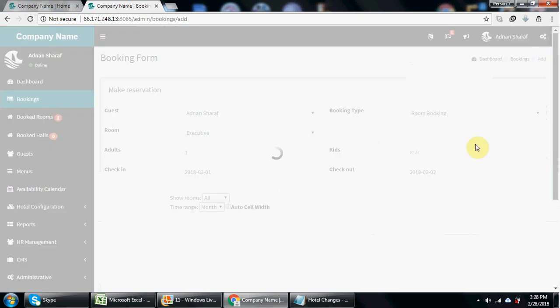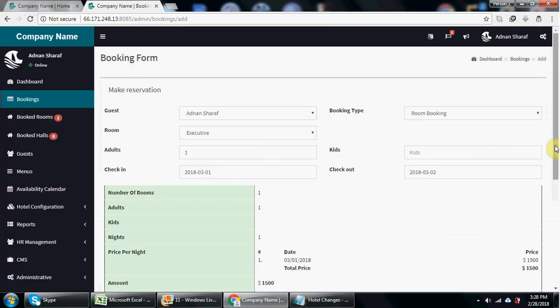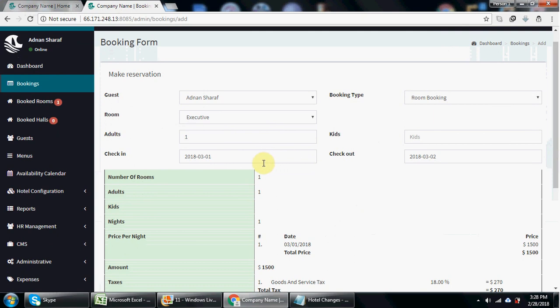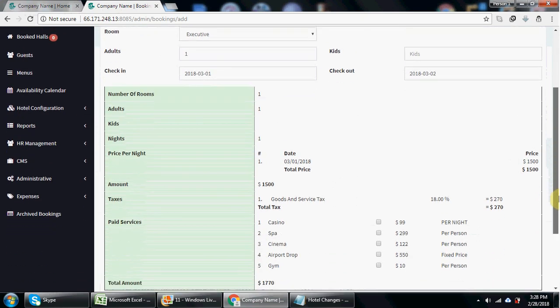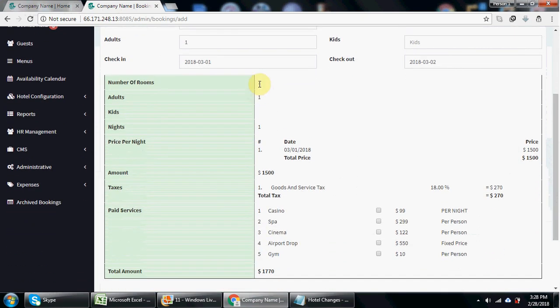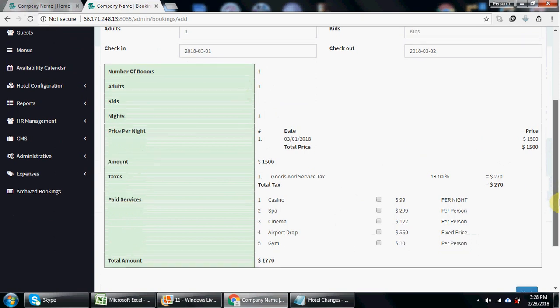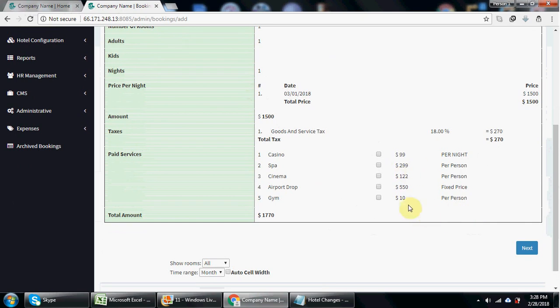He will be checking in on 1st March and checking out on 2nd of March. So he's staying for one night, and the system is saying, okay, you are requesting one room with one adult. One night, the room is available at $1,500 of cost. 270 is the tax amount, and these are the services if you want to avail.